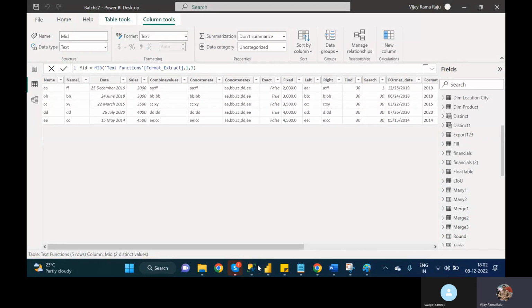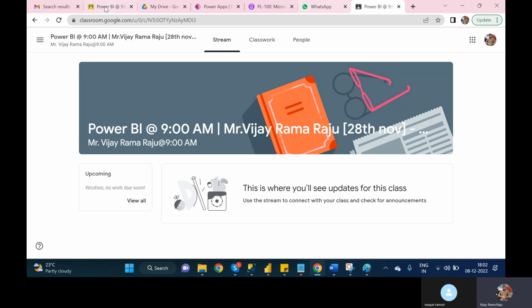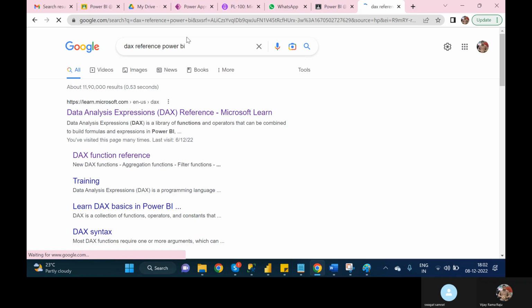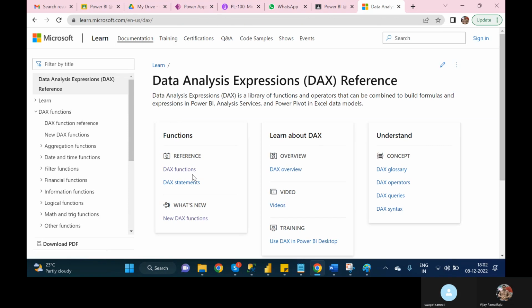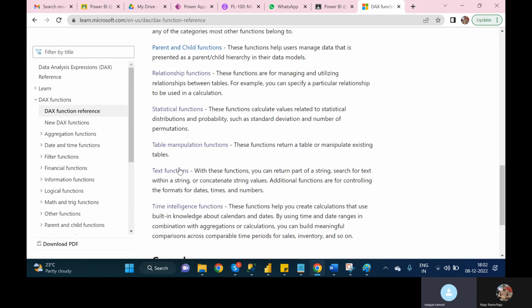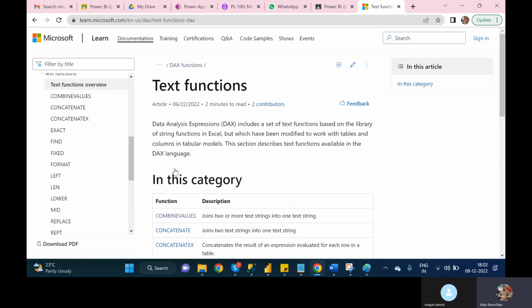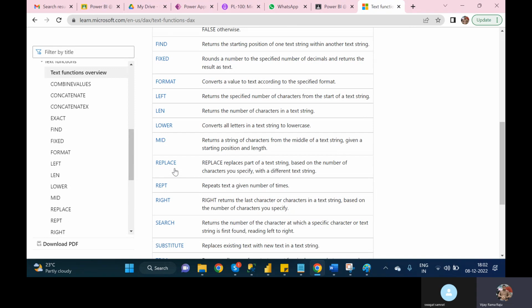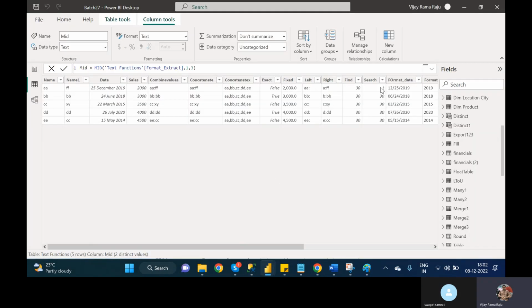So what is the other function we need to discuss? I think we discussed till find, search. Okay, so we are discussing lower, mid also we discussed, right? Mid function also we discussed. Yes.